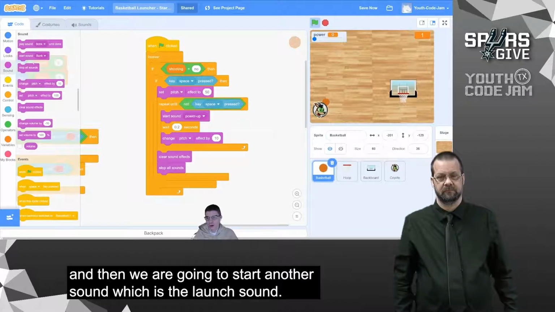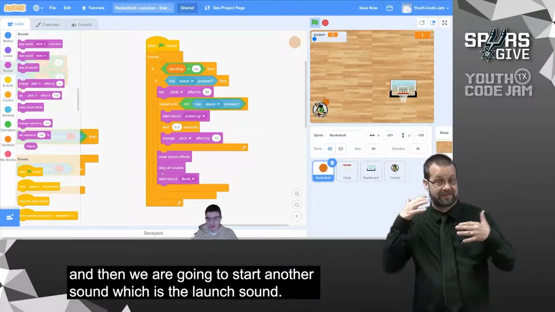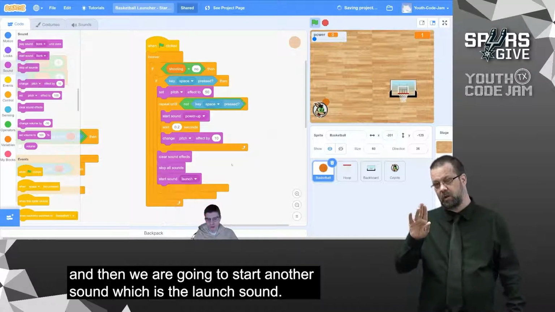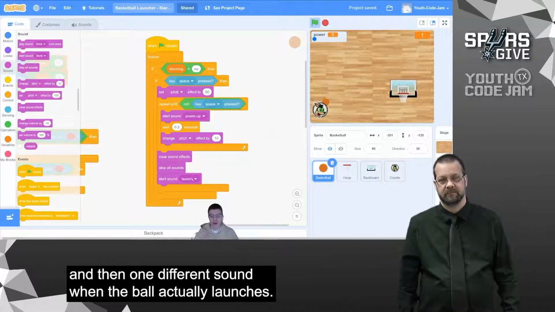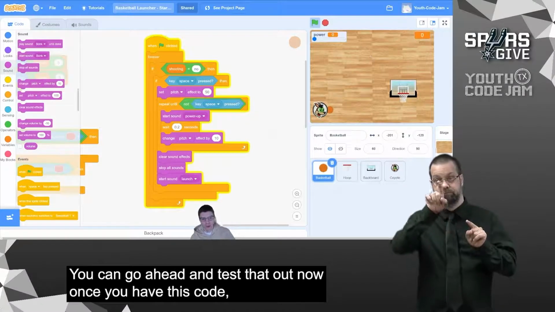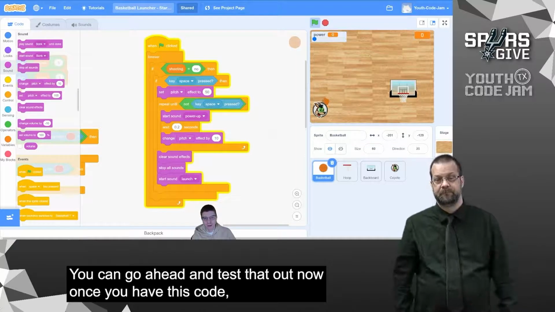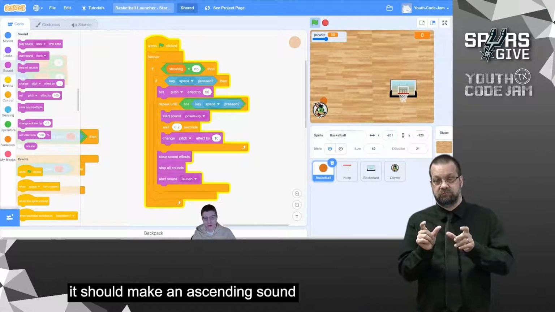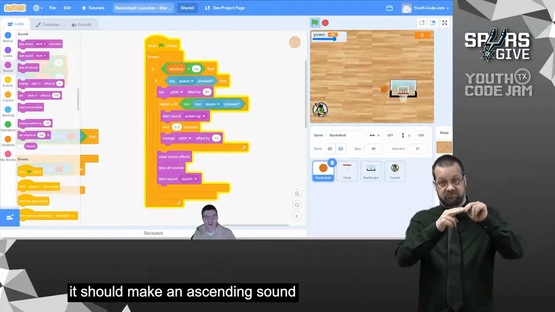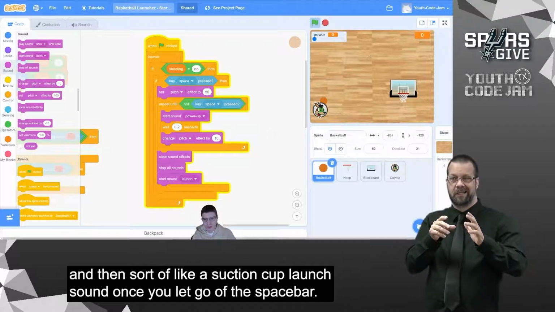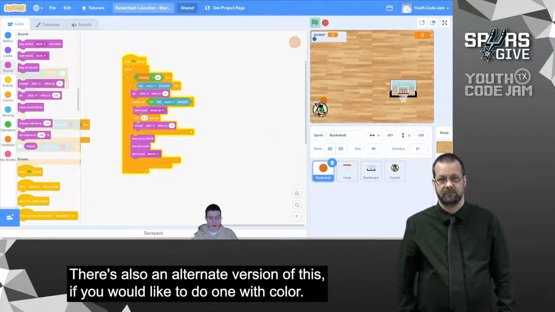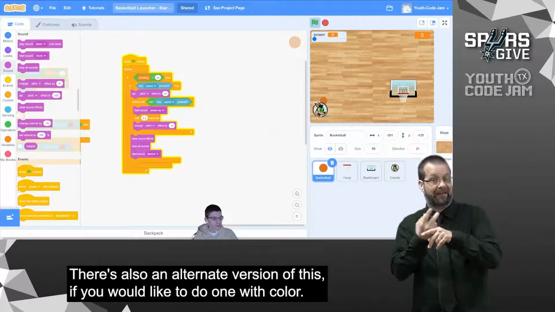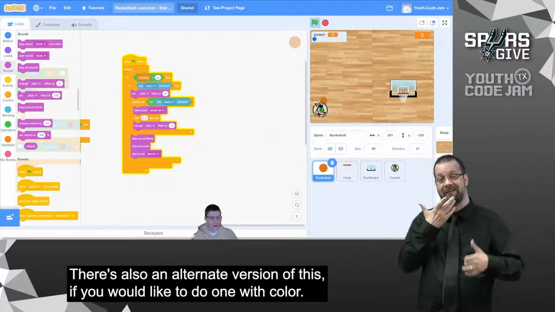And then we are going to start another sound, which is the launch sound. So what this will be is like a buildup of sound, and then one different sound when the ball actually launches. So you can go ahead and test that out now once you have this code, and it should make an ascending sound, and then sort of like a suction cup launch sound once you let go of the space bar.